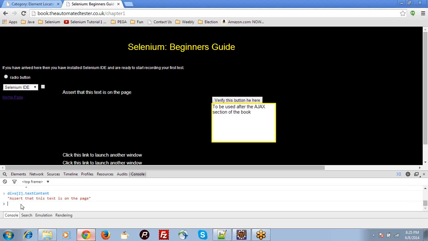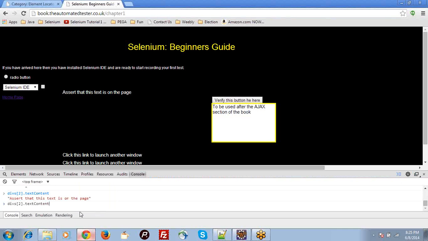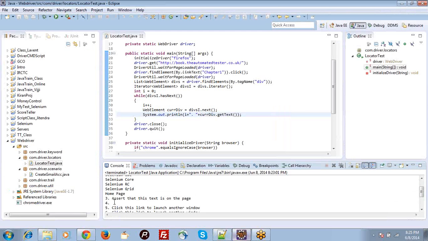Third element. I said that the text is on the page. No, the same we got here also, right? Yes. So internally it will do the same. If you look at the text content of the fourth element, it should be empty. So there is nothing, right? Yes. So that's why it returned nothing.